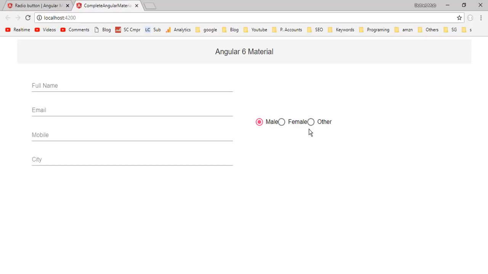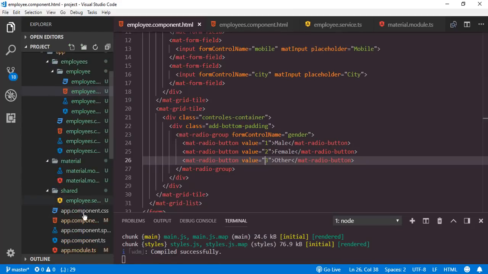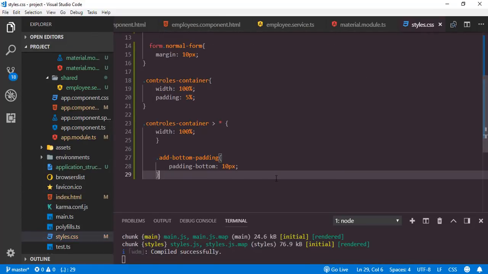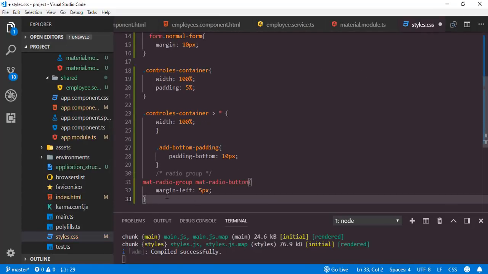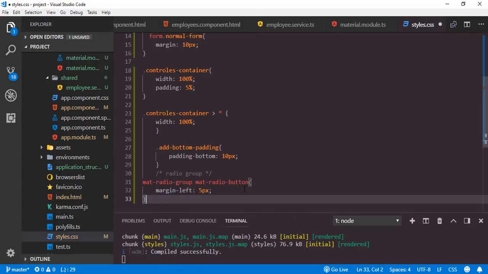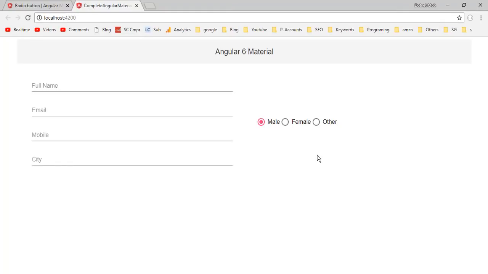When we see them, they look stuck to each other. So we have to separate them. For that, we will define this style here, particularly for the radio button. We will add the margin-left as 5 pixel. Now let me save this, back to the application. Now it's almost fine. If you are not happy, you can increase the margin.